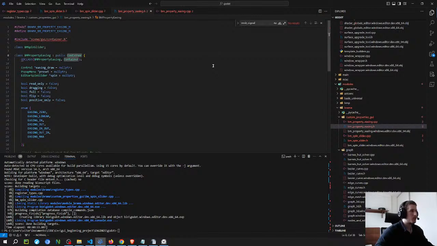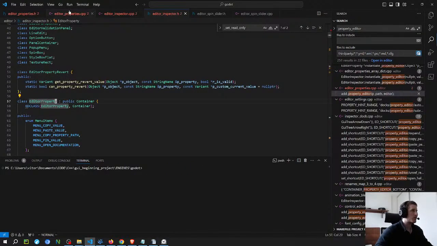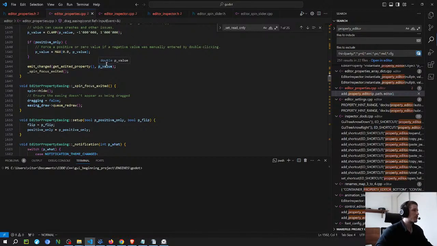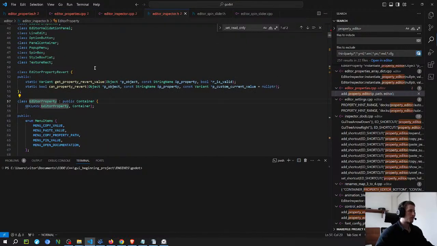Now let me do the other class first. They're just gonna be the same name. It's gonna be BM property. I think this way makes more sense, because it's gonna allow me to do the least amount of changes. So the key thing is to understand the relationship between classes, I think.